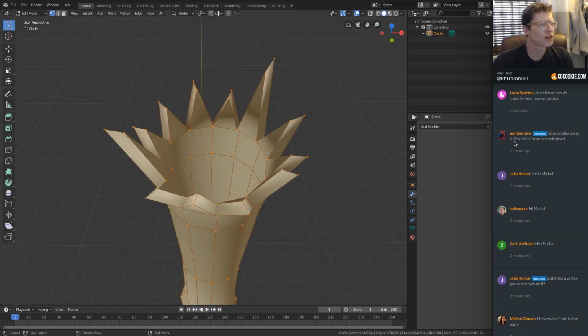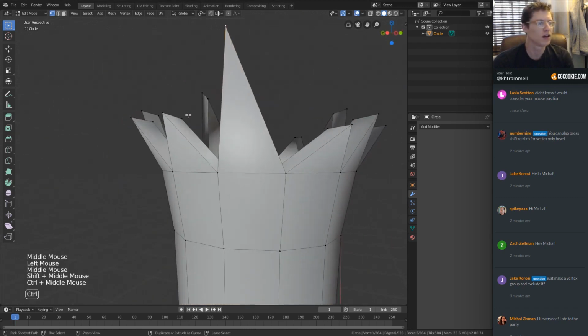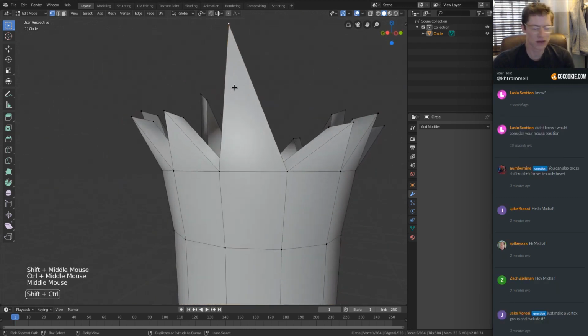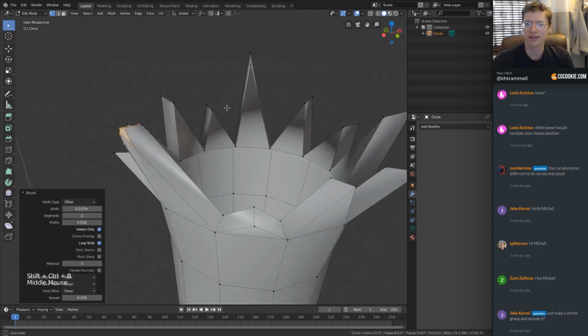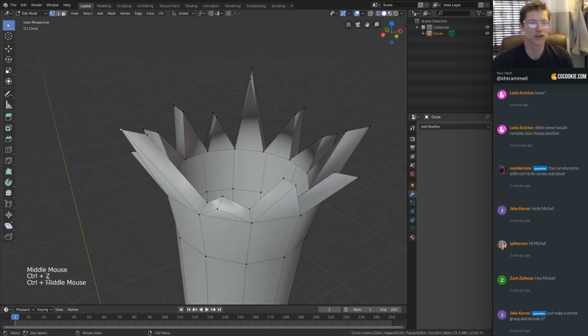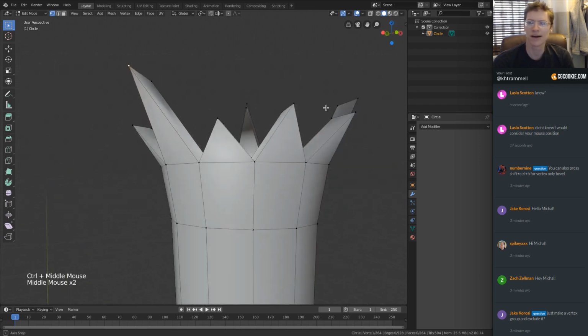You can also press Shift Control B for vertex only bevel. I did not know that. Shift Control B. Oh, that's nice. That's really nice. I've always just turned it on in the options. Thank you. What was I doing?